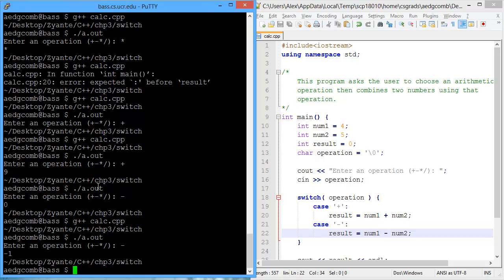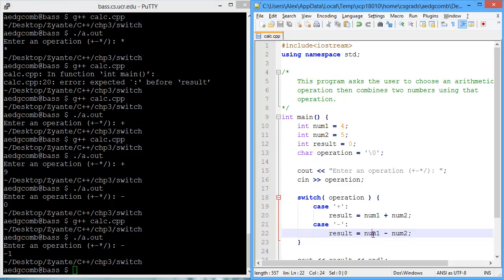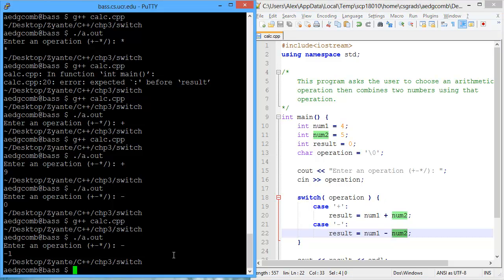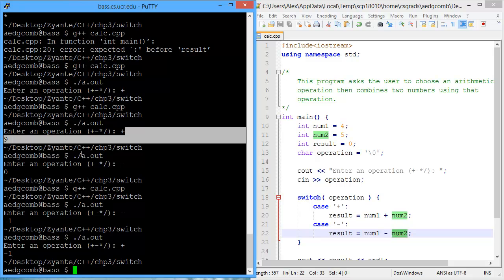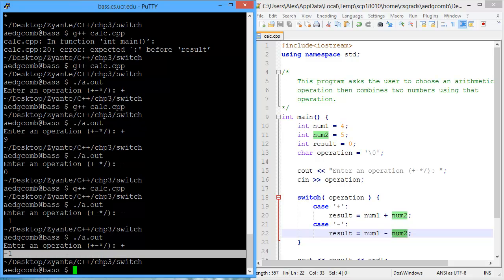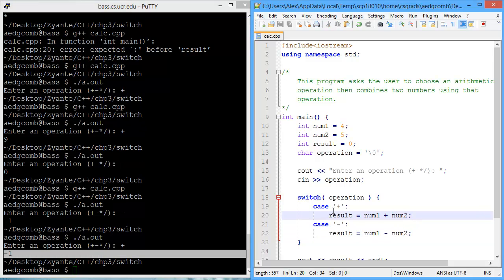Okay, so if we do subtraction, we get the result of -1. Let's see, is that right? Num1 is 4, num2 is 5, so 4 minus 5 is -1. That's fine. What if we were to add them? If we add them, we get -1 again, which is incorrect. It should have been 9, and we had the 9 working earlier, but we broke our addition. So what went wrong? Well, we forgot to add a break.